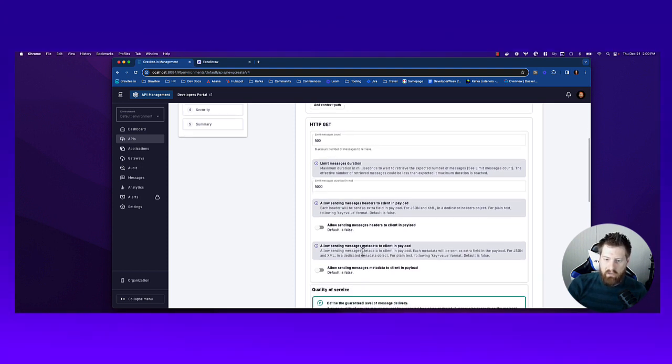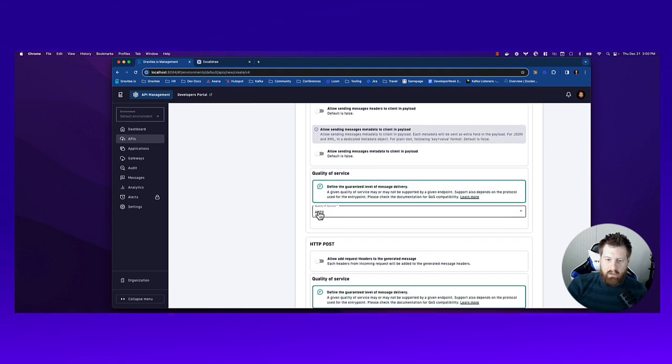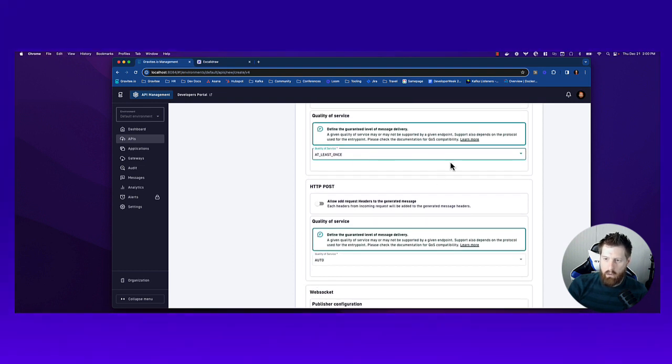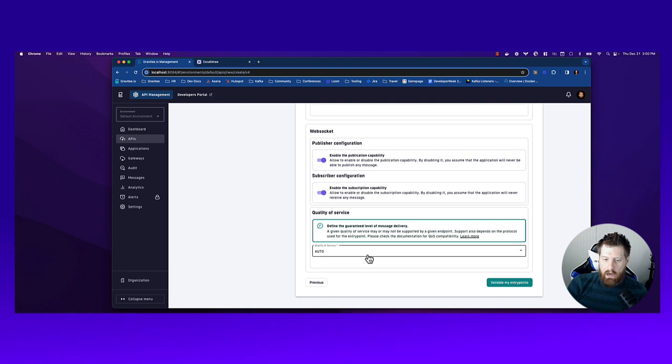I'm going to leave them as default because 500 messages is enough, and we don't want it to last more than 5 seconds. This quality of service, though, we're going to change to at least once on our GET request so that we make sure that we at least get something back. Post request, very much the same. We're going to do auto. And our WebSocket, we're still going to leave as auto. We're going to enable publication capacity and enable subscription, right?